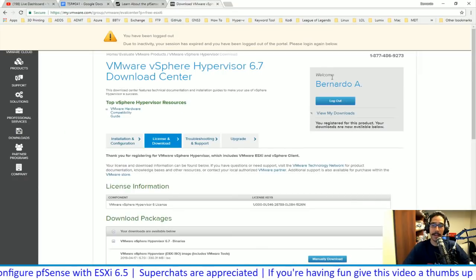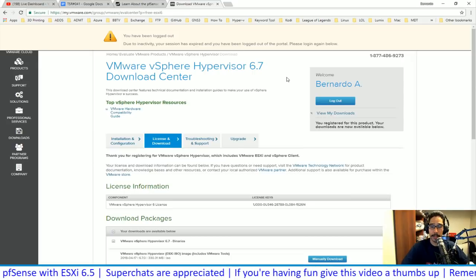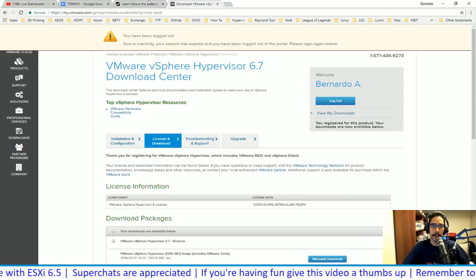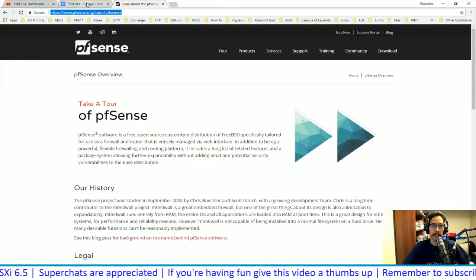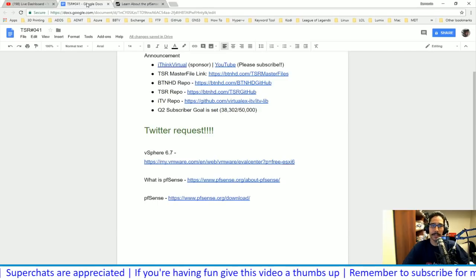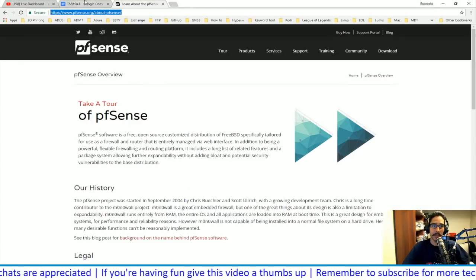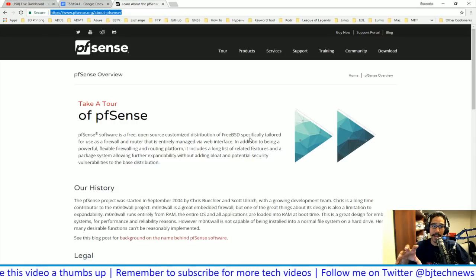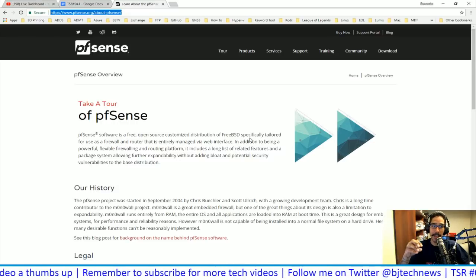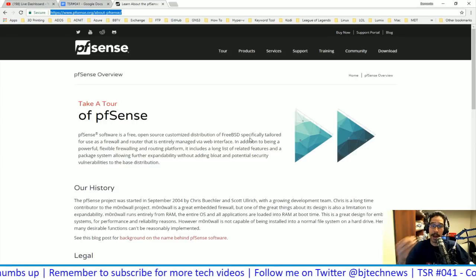You have to have a VMware username and password. It's free. Okay. And so you're probably saying to yourself, what the hell is pfSense? Now, pfSense, which I provide the link within the Google Docs, is a software which is free. Everyone loves free stuff. It's open source. It is a customized FreeBSD, which is designed to act and behave like a firewall and router.